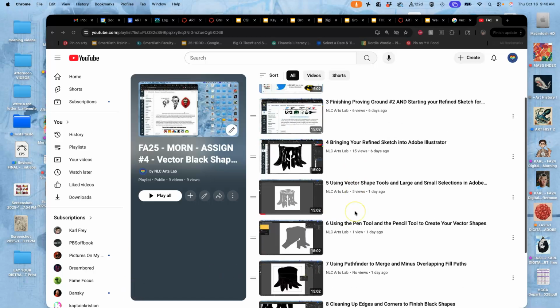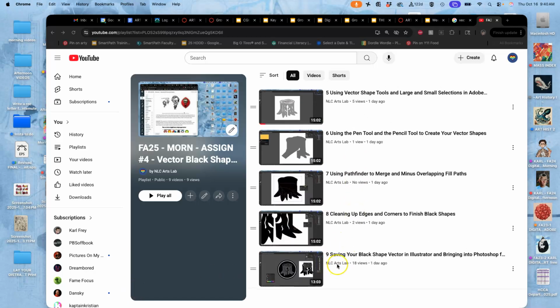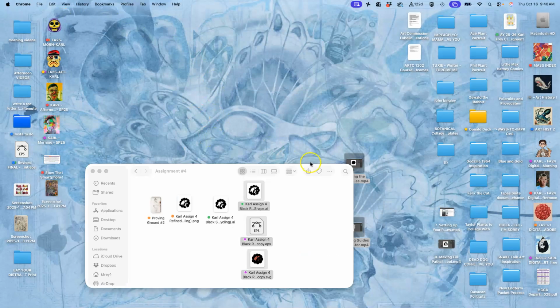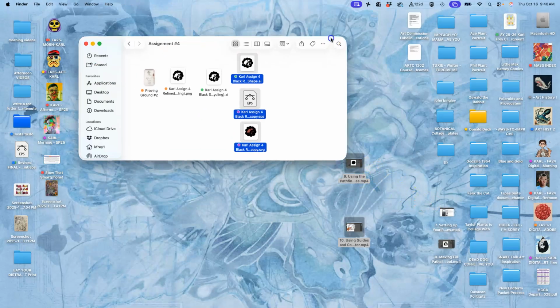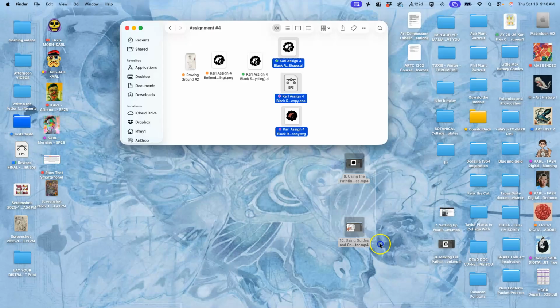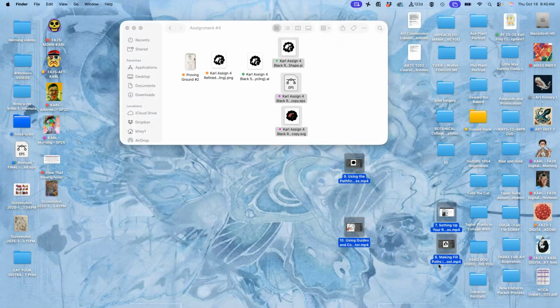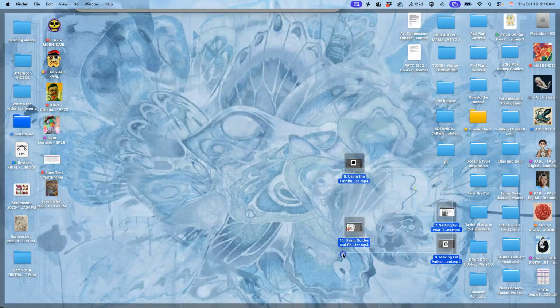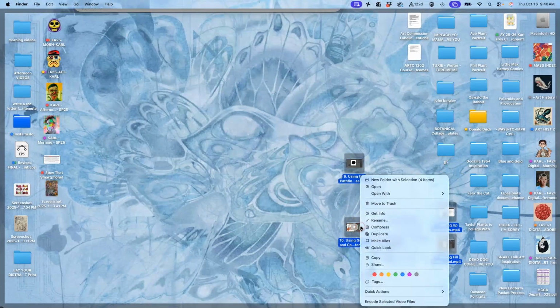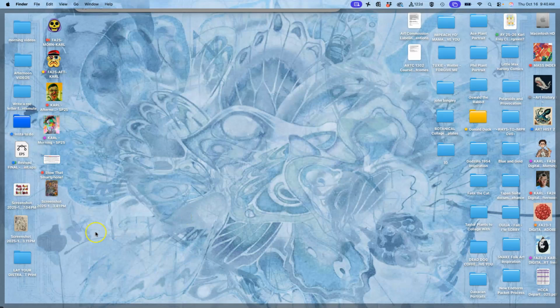All right, and continuing our vector project, right? Our last video, saving our black shape vector in Illustrator and bringing into Photoshop. That is where we're going to pick it up with this new class period. And I got to find my stuff and organize it. Now I'm going to repeat those steps. And I want to be clear about the different vector formats and why they're important.